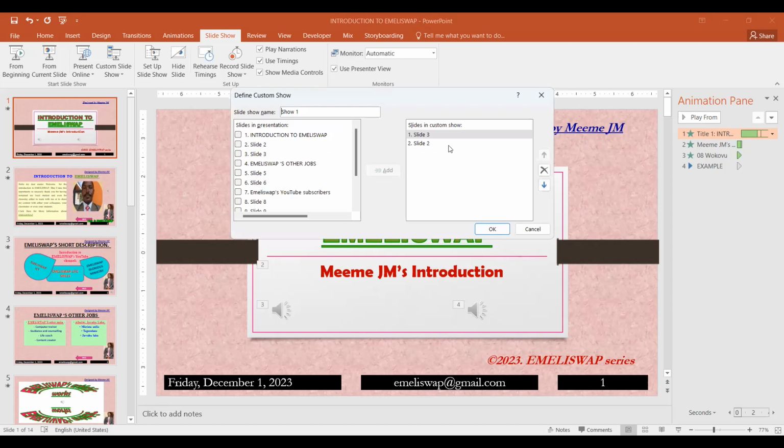Here you see we have 2 slides, the first slide and the second slide. In this case, I can decide to do away with the first slide. That is for show 1. So first slide, slide number 3, and then I have slide number 2.